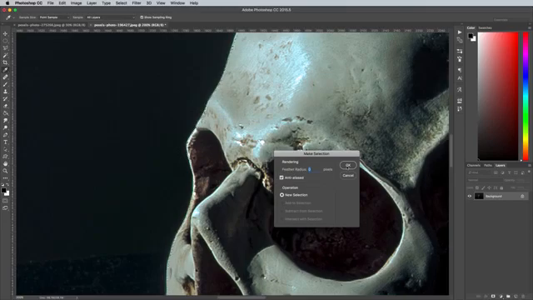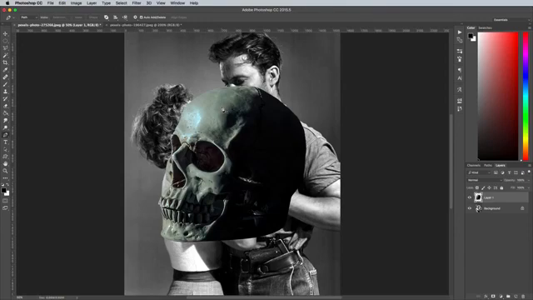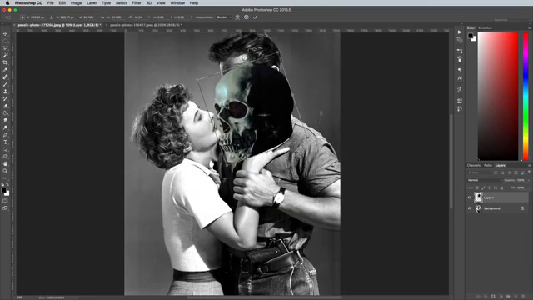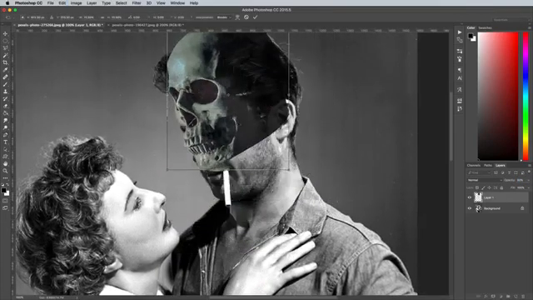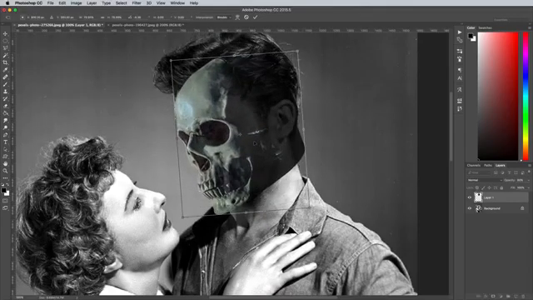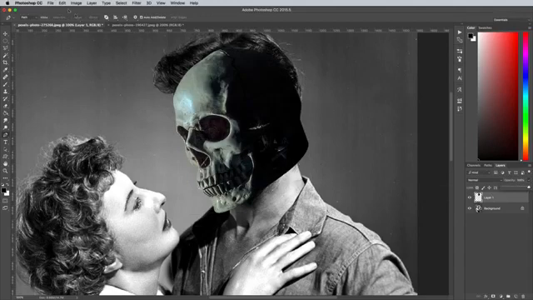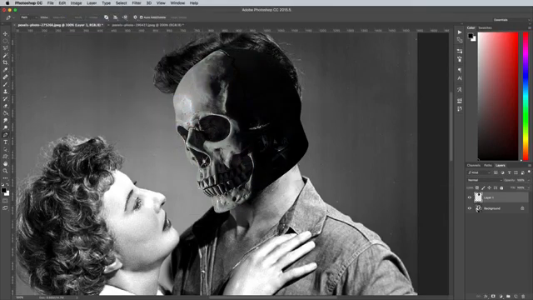Hit Command and C or Control and C on Windows to copy, then paste the clipping into the main document. Scale and rotate the skull roughly in place, then hit Enter to apply the changes. Reduce the opacity of the layer to 80% so you can see the original subject's head underneath, then hit Command and T to transform and scale and position the skull more accurately. Next, go to Image Adjustments and Desaturate to remove the subtle green colouring.